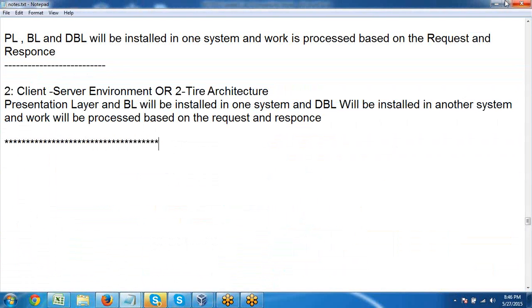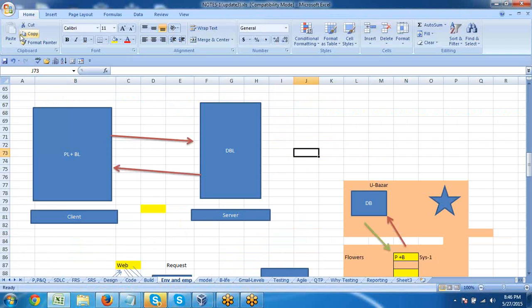Just unmute and talk to me if you have any doubts here. Most projects will follow the client-server environment only.